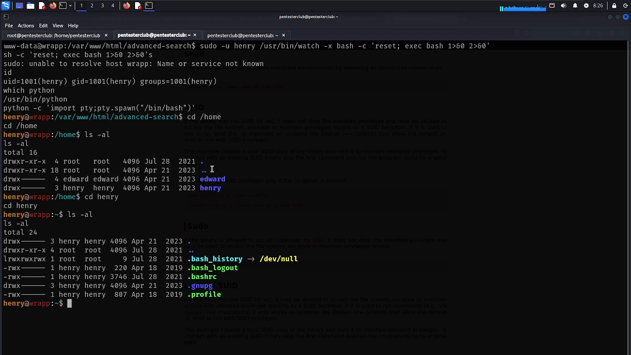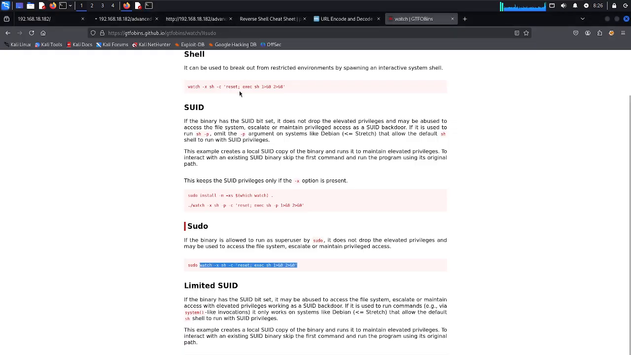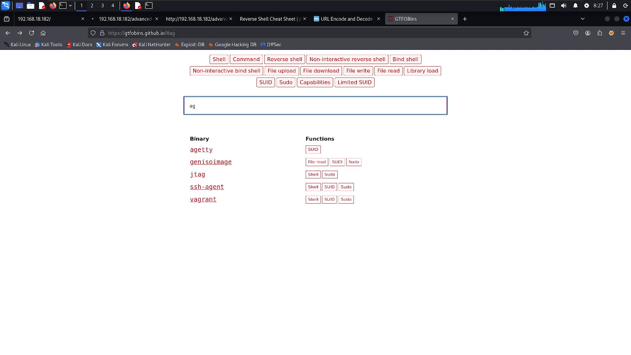Now I would like to try here sudo -l. It's with ag. Now let's come back. So watch is gone. Now just put here ag. So I think how we would like to try to exploit this one.